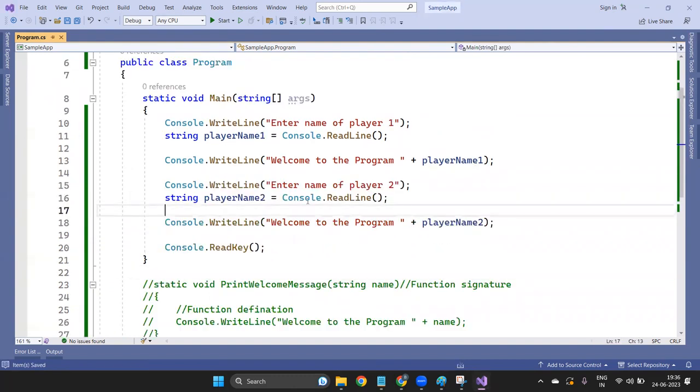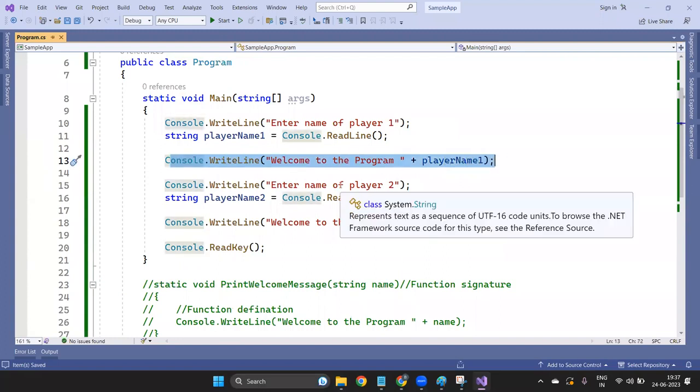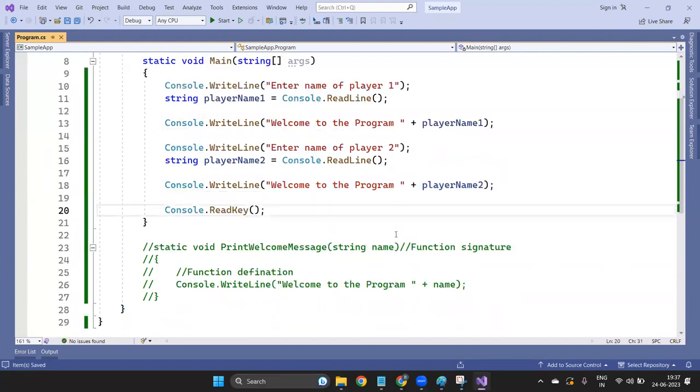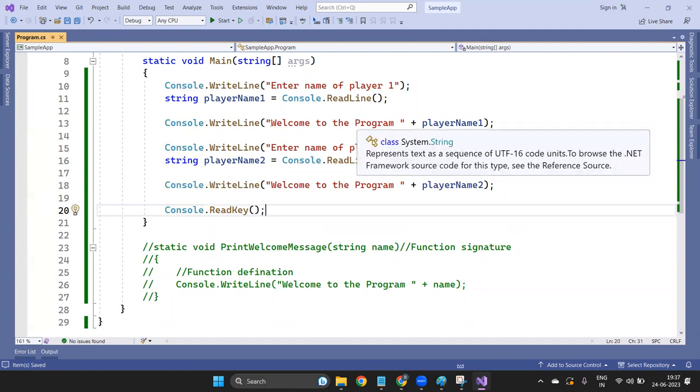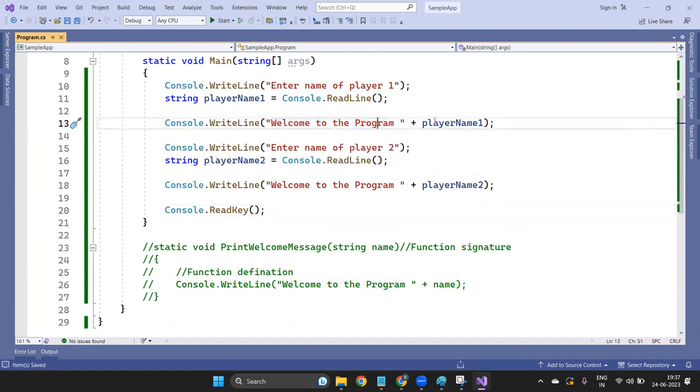Okay, in this case, you can see the program. Main, enter the name of player one. You got that name. You print that name. Enter the name of player two. You got that name. You print that name. But if you carefully read the program, we are having this line duplicated eventually. This is not the right way to do. If someone asks you to change something in this message, welcome to the program, colon, this arrow, and then player name. And you are having this line 100 times in your program. You will have to copy, paste 100 times. You will die. Your program will die.